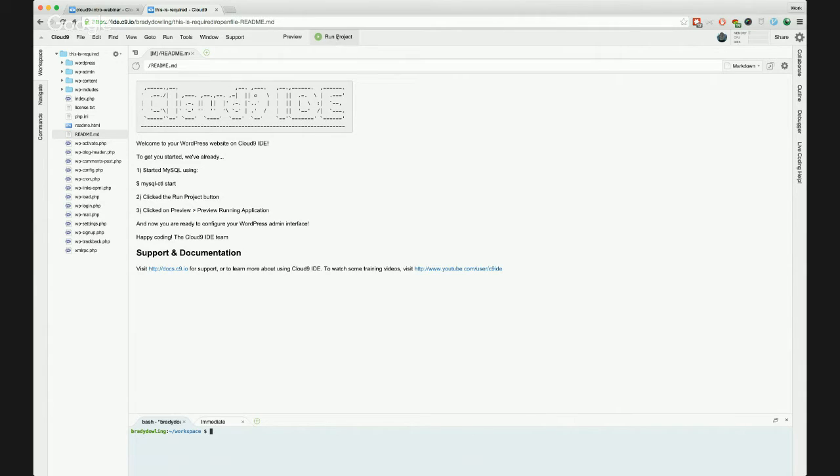And then it also gives me a specific runner. So when I click this run project, since I chose the WordPress template, it's going to automatically run this with Apache, rather than if I chose a Node project, it would run it with Node, or if I chose Python, it would run it with Python, et cetera.